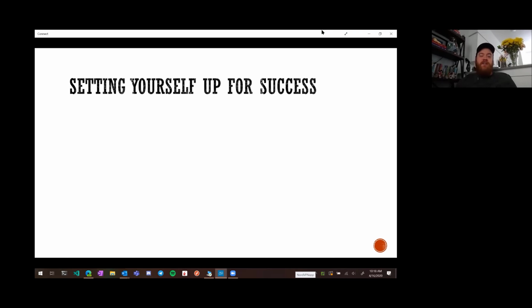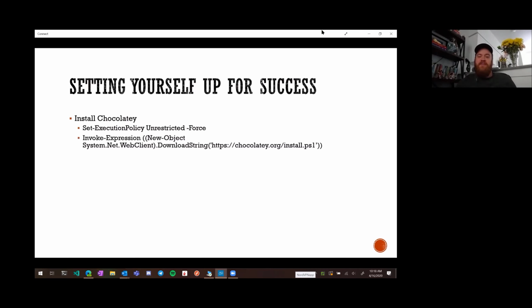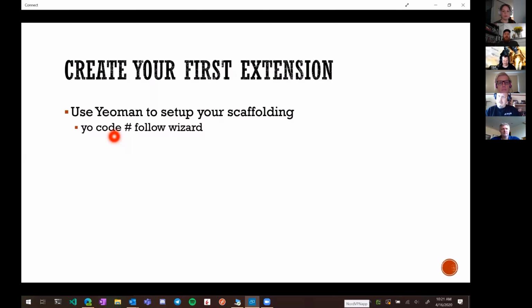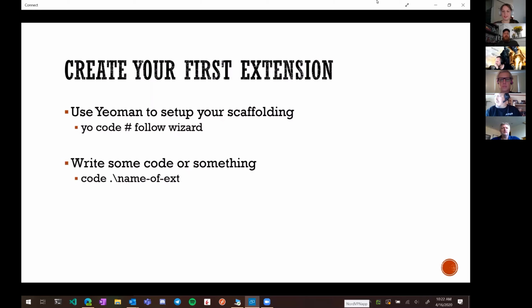So prerequisites, right? This is development. What do we need to do to set up our development environment? I suggest installing Chocolatey, not because it's needed, but because it makes setting up the rest of your prerequisites and keeping them up to date really easy. If you're not familiar, you can use the Visual Studio Code template, and then it literally just walks you through a wizard that's going to ask you a bunch of questions about what it is you're trying to do and help get you set up out of the box there. Then probably a good idea to write some code, which is a little bit tongue in cheek here.